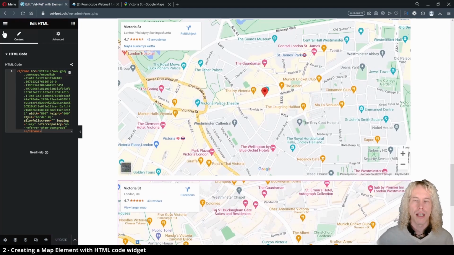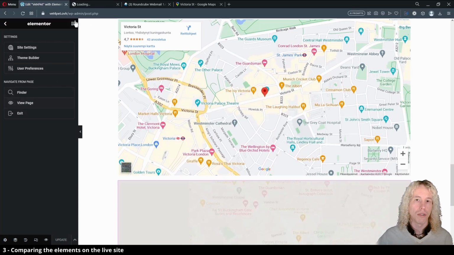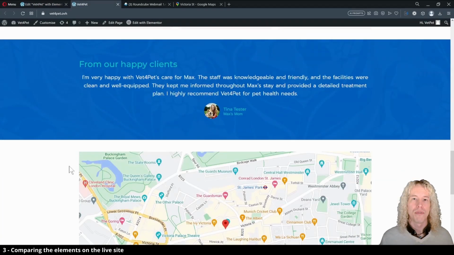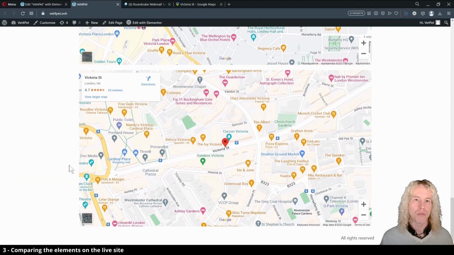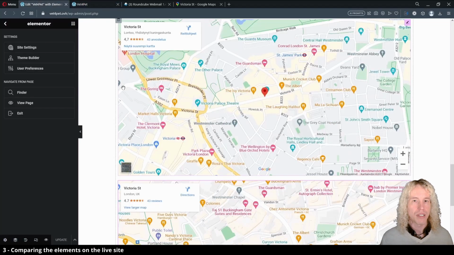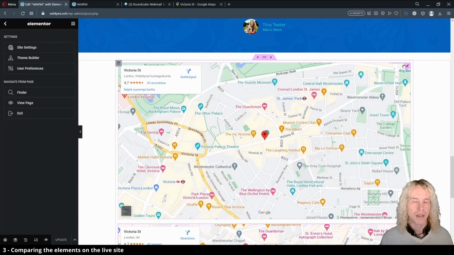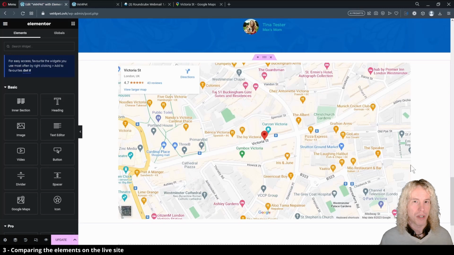Save the changes and open the homepage to see how they look on the live site. Both work fine, so it's up to you which one you prefer to use, and we can delete the other. And update one more time to save the changes.